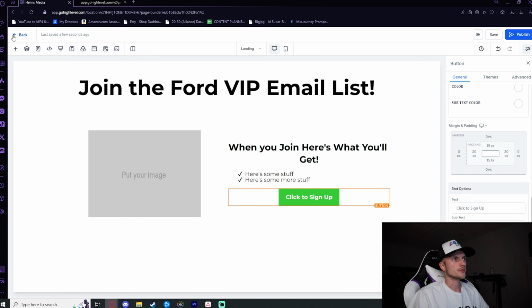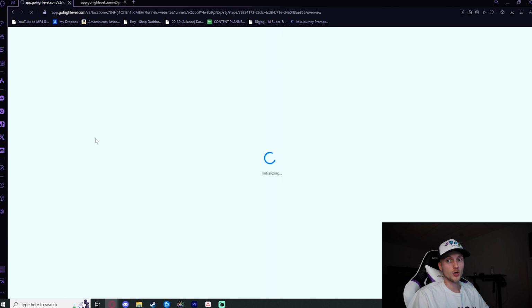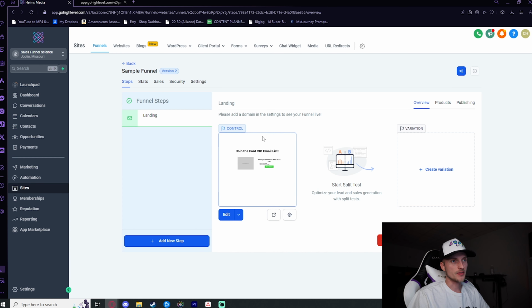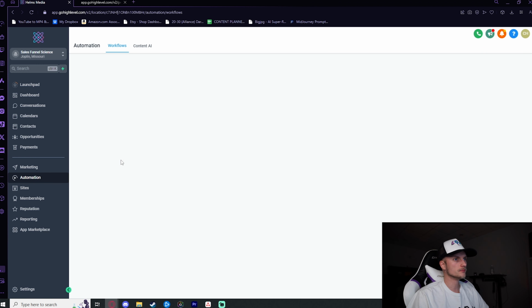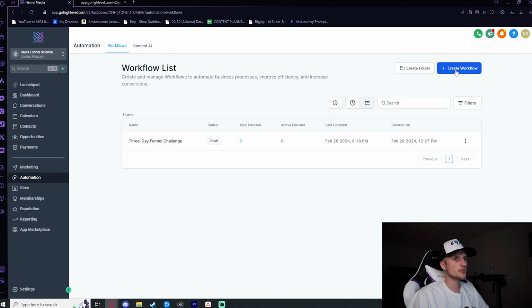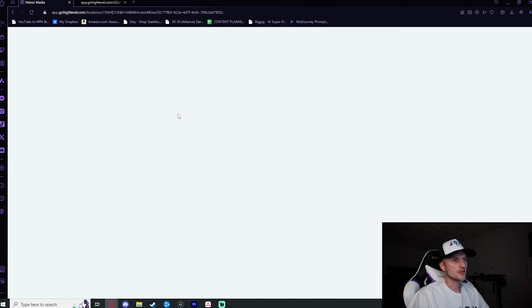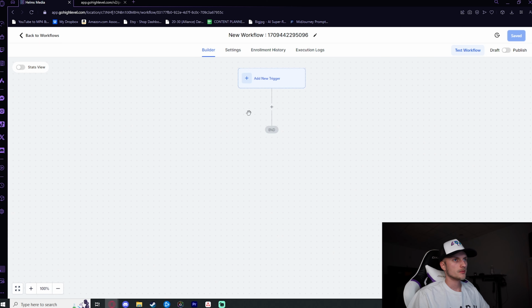And then all you have to do is we're going to create a quick little workflow. And this workflow is just going to add a tag to anybody who signs up using this funnel. It's going to send them an email giving them access to whatever you promised. So let's go ahead and go to automation. And we want to create a workflow. Perfect. We'll just start from scratch. Might as well.